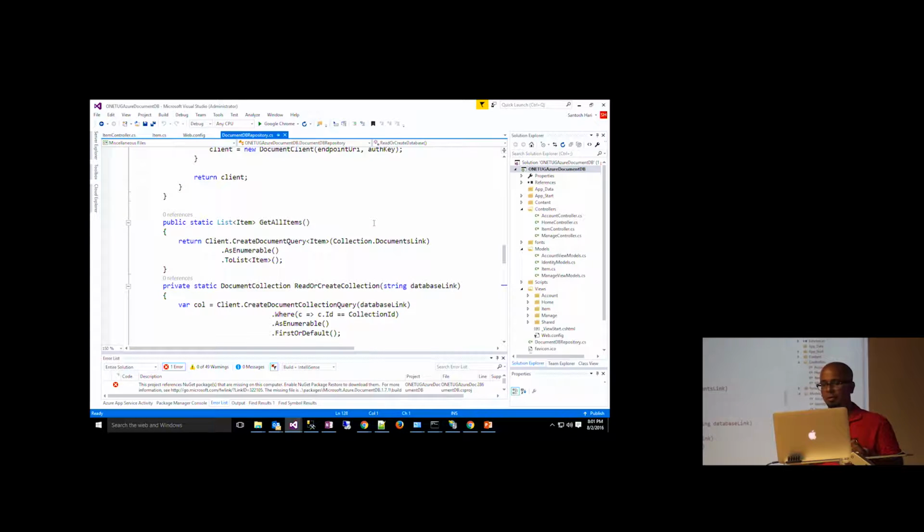So I have a few calls in here. One is get all items. What this does is it basically queries my Azure DocumentDB collection.